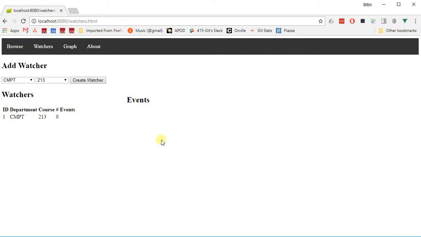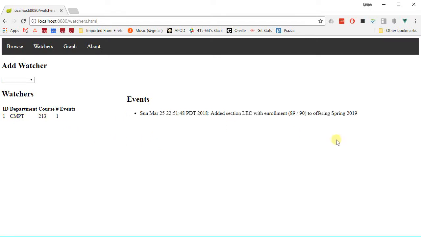So I'm going to hit F5, reload. And now we can see here that there's one event on my watcher. I'll click on it, and it gives me the information as to what I'm expecting, the event that happened. So it tells me that it added a lecture here. I'm going to run the same command again, and we'll see what happens.